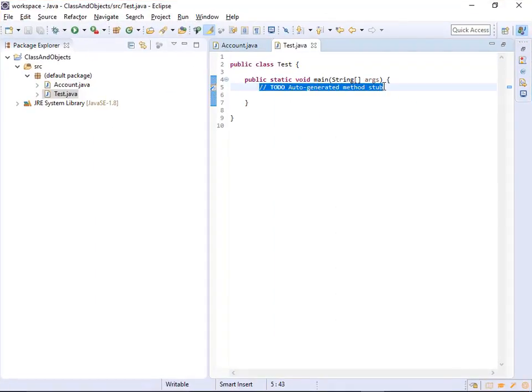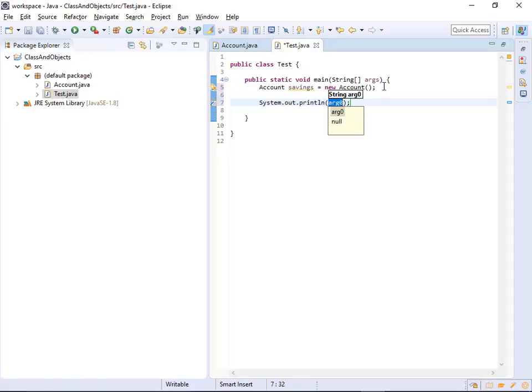Within the main method, the first thing that we need to do is actually create an instance or an object of type account. In this example, we're going to call it savings. We use the keyword new, which is required in order to instantiate a new object based on the class.